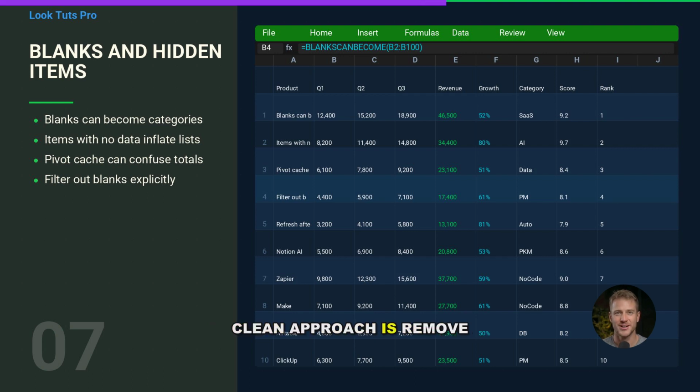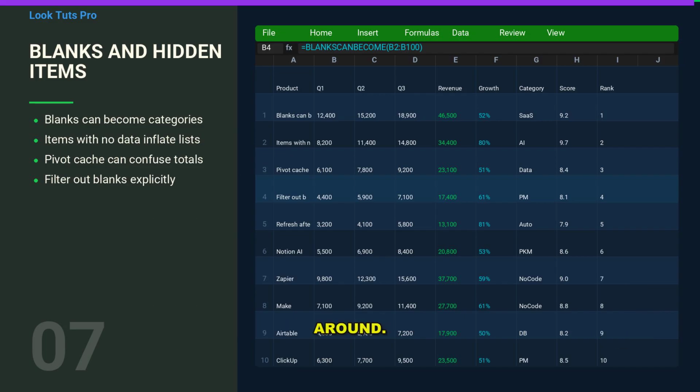A clean approach is remove blank items at the source when possible, or explicitly filter them out. Then check field settings like Show Items with No Data. If you don't need it, turn it off. Finally, refresh the pivot table after changes. Percent of total relies on the totals being accurate, and stale cache data can keep the wrong denominator hanging around.